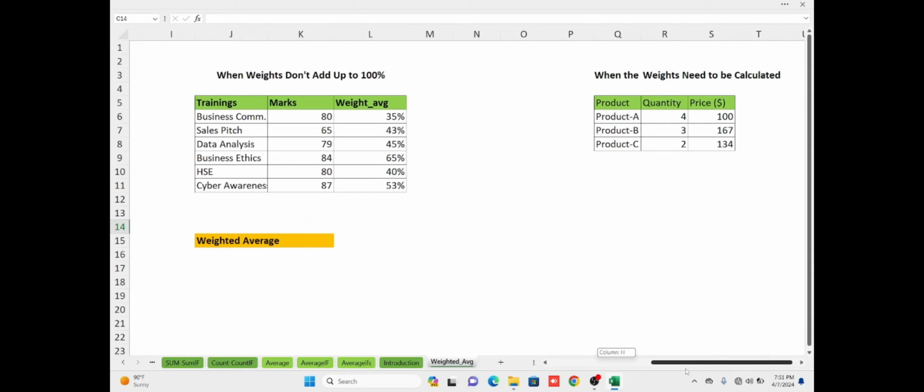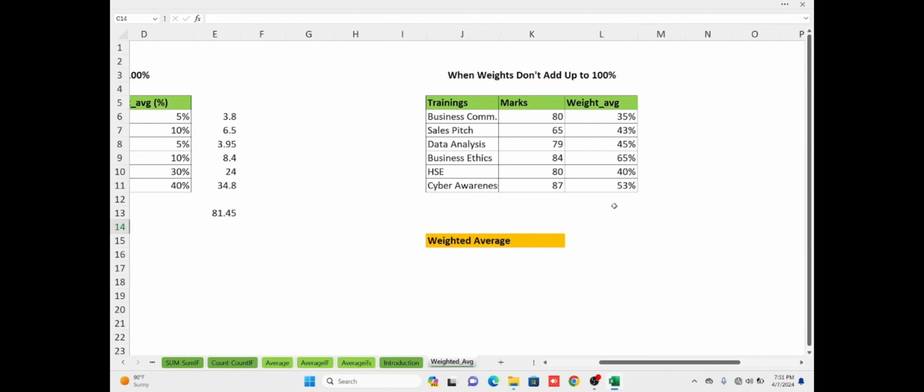In our second use case, we want to see when the weights don't add up to 100%. So when you apply our SUMPRODUCT here, let's say the first array, the second array, you press enter, and you see that the weights don't add up to 100%.